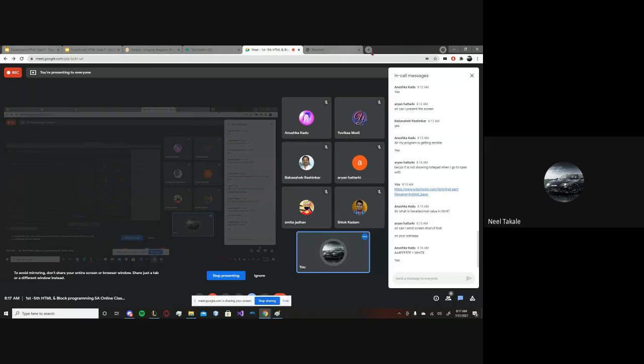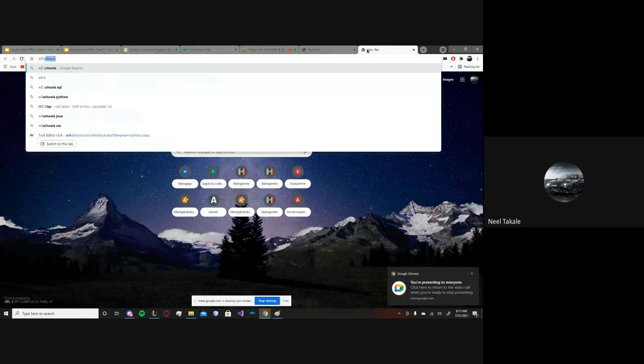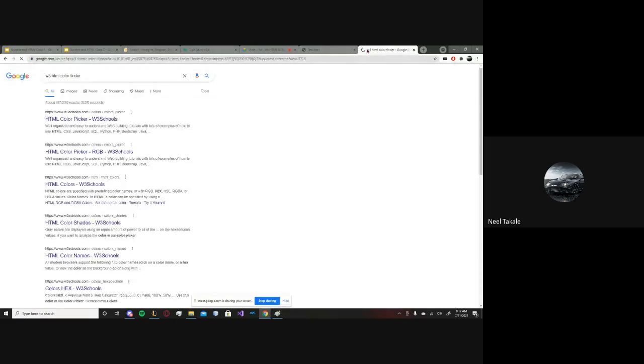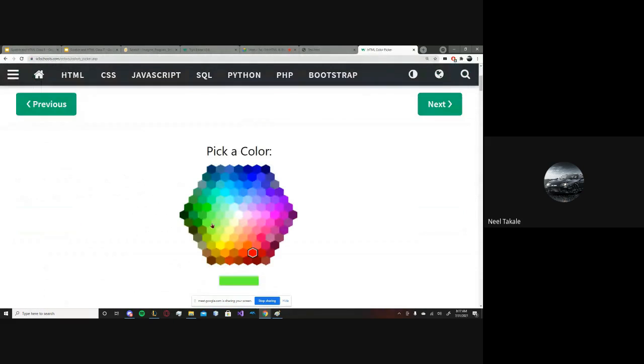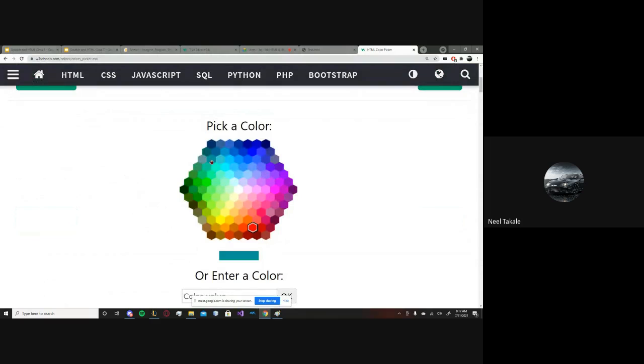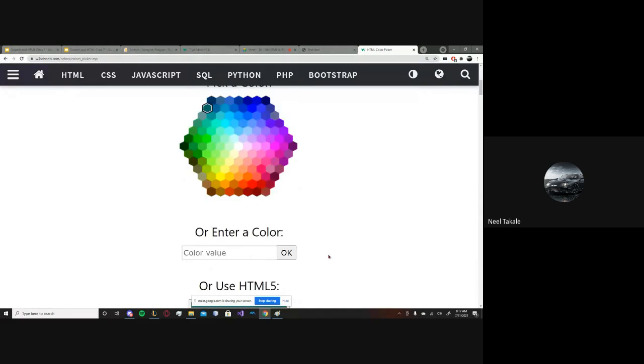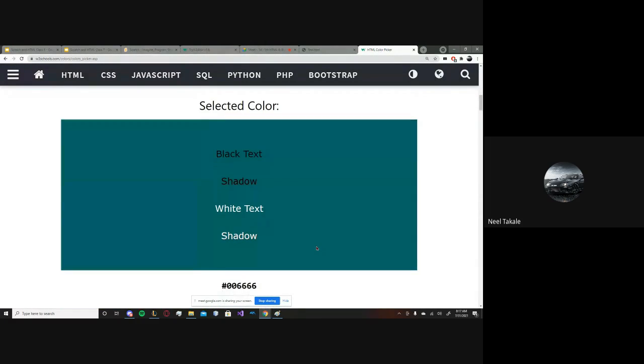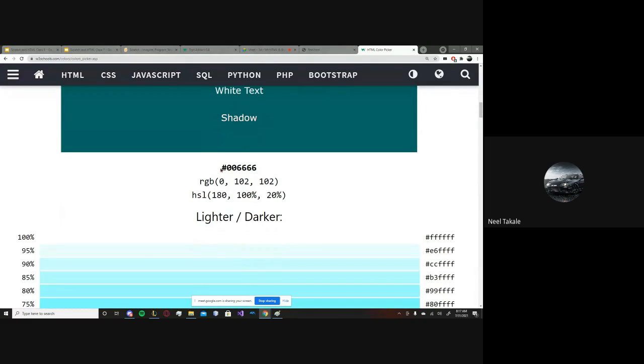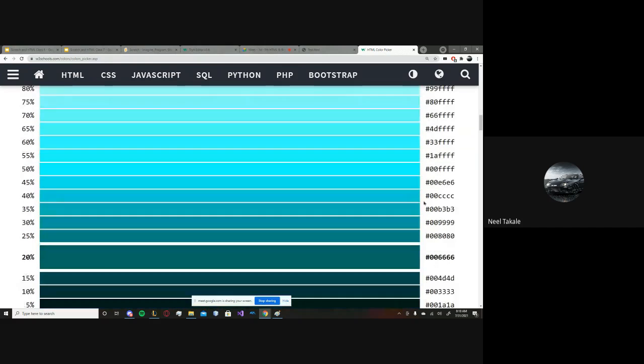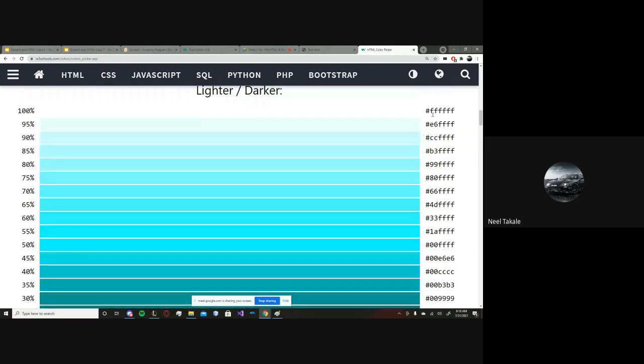So I know you type in W3 HTML color finder. So it'll give you a color picker and you can select any of these colors. So say I want this color. So selected color shows how it looks. Then it says hashtag 006666. Or it gives me the RGB values, or it gives me the HSL values, or it gives me whatever this is, okay?